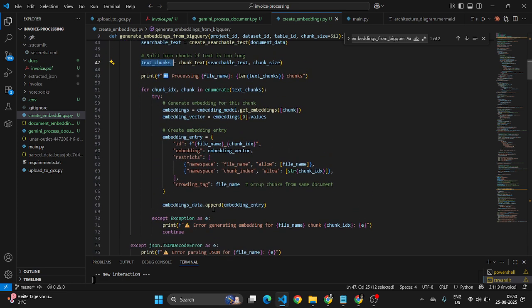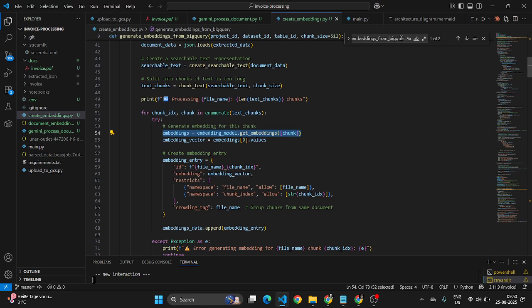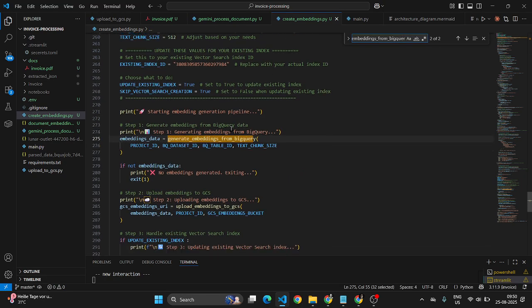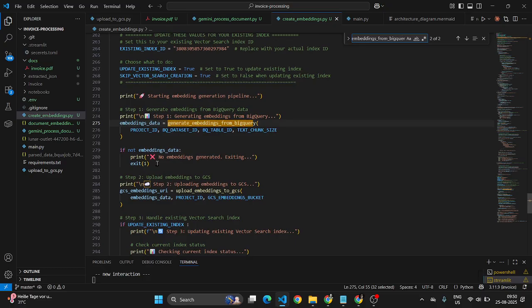When the embeddings are done over here, the generate embedding model dot get embedding returns the embedding data. Once the embedding data has been returned, it uploads the embedding to the Google Cloud Storage bucket.